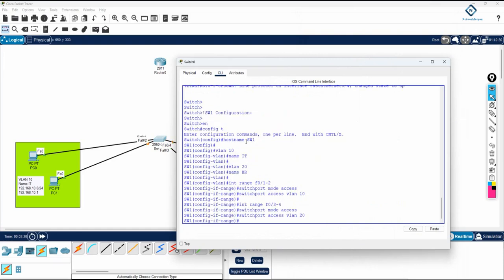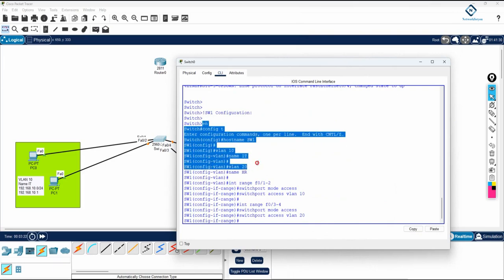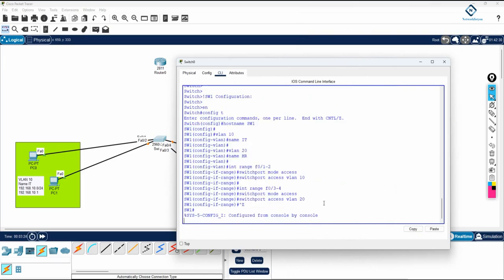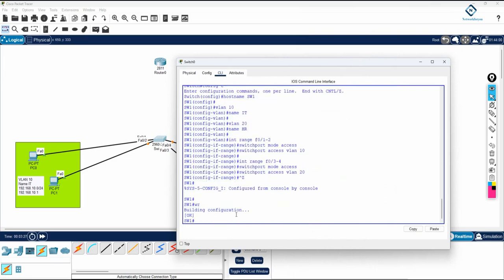So this is the basic lab we have done from the start, and you can observe that when we are pasting, if you get an error, you will see it. Now we are not getting any error. We will save the configuration here.